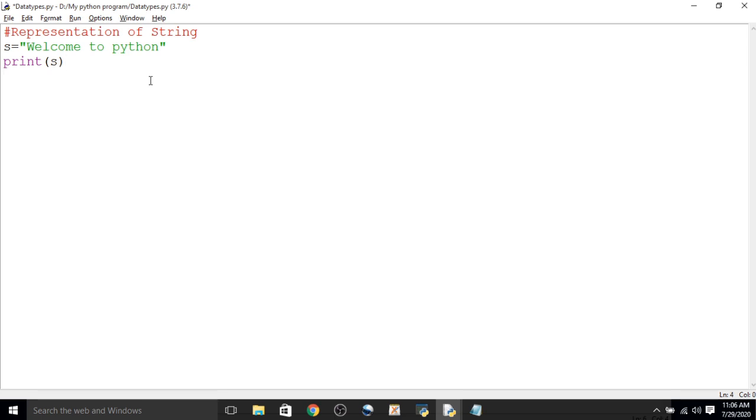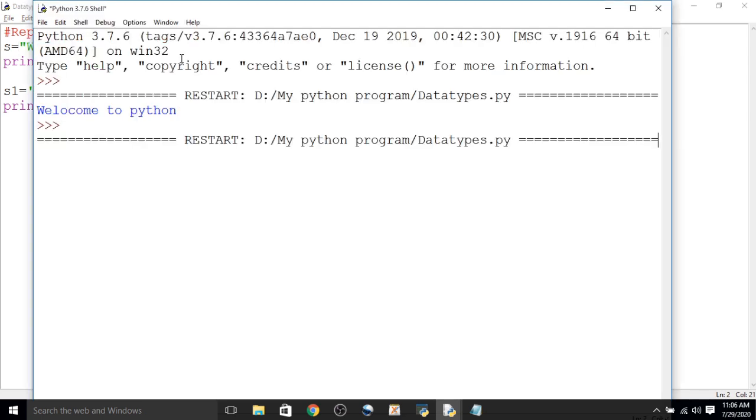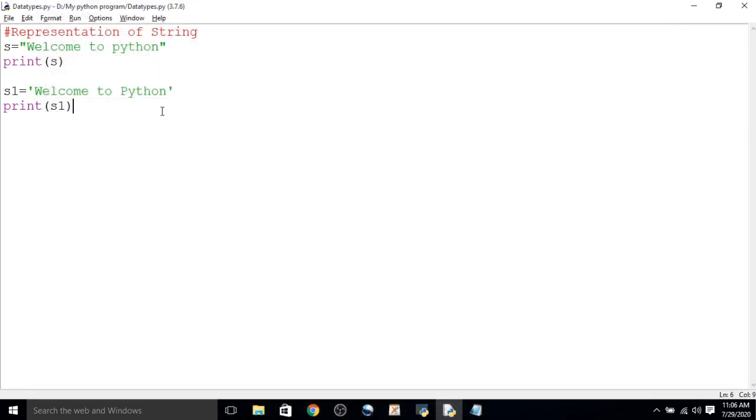Now another string, suppose s1 equal to the same string declared inside single quotes, welcome to Python. Then display that string, print s1. It must end with a single quote. If you start a string with a single quote, it must end with a single quote. If you start with a double quote, it must end with a double quote. Now look at here, welcome to Python. So again we get the output.